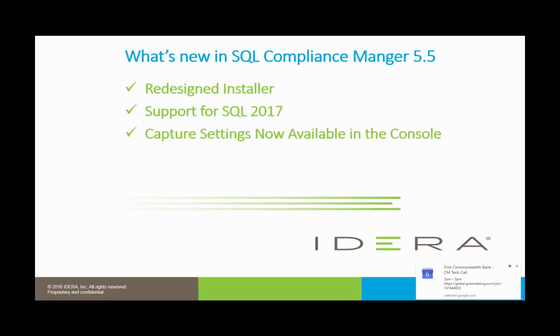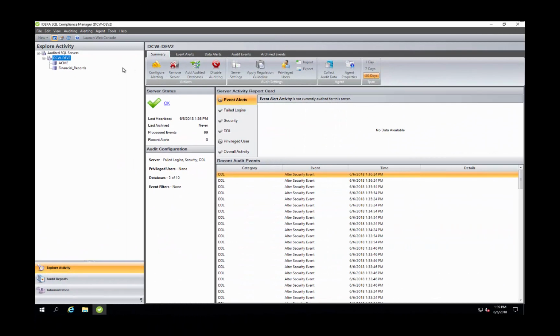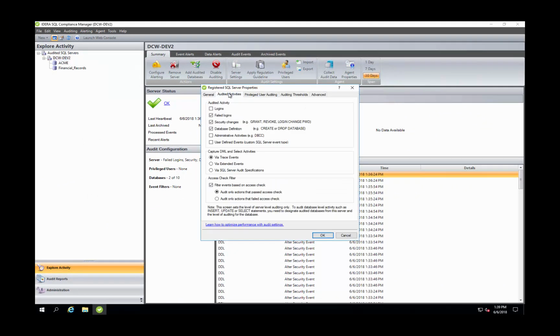Capture settings for DML and select activities are now available in the SQL CM console. In addition, when auditing a SQL 2017 server, there's an option to capture these events using the SQL Server audit logs.